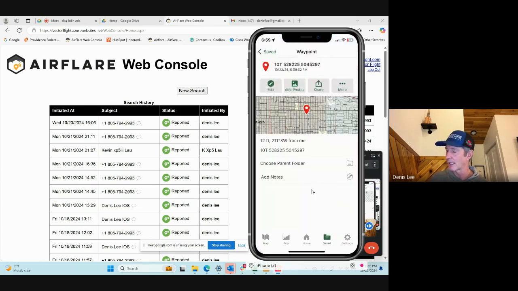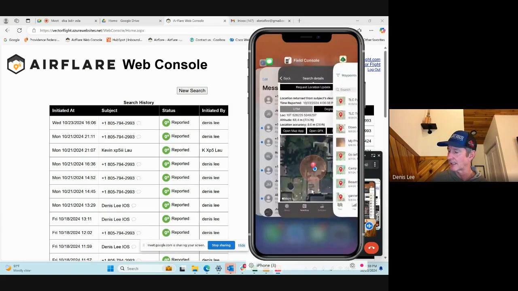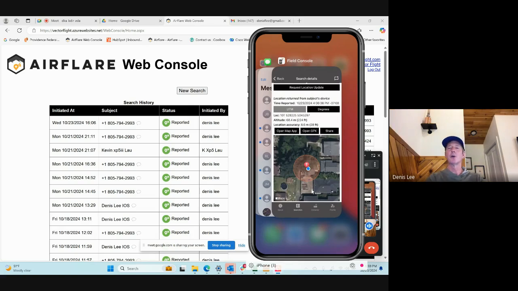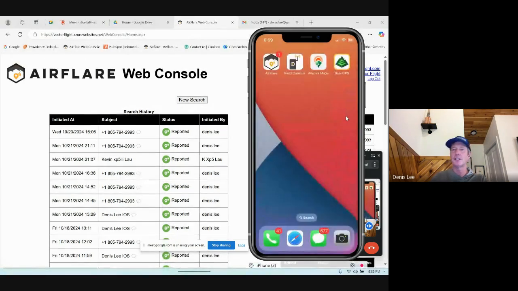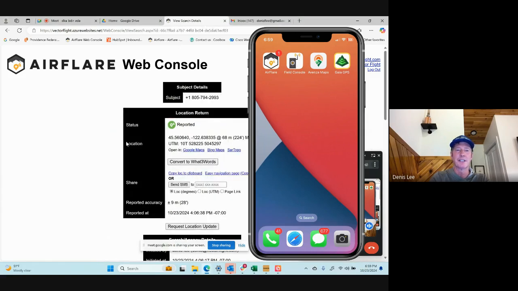All right, I'm going to go ahead and delete this one as well, just to keep things clean, and I'll shut down Gaia. Okay, so the second part of this is a patroller in the field who does not have Field Console. They can't see what the dispatcher has done. So in this case, the dispatcher needs to get these coordinates out into the field for this patroller who does not have Field Console. In this case, the dispatcher is most likely going to use this share feature.